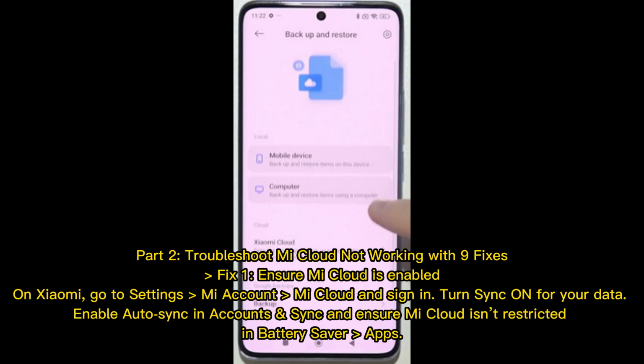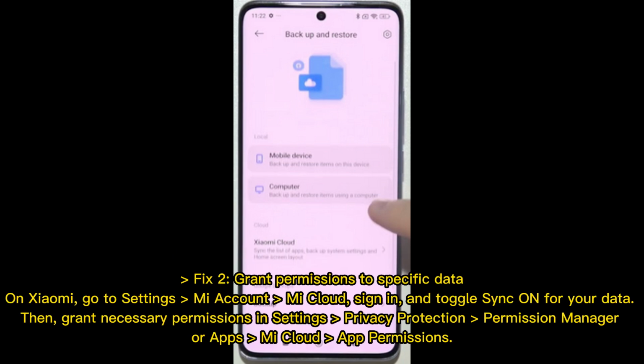Part 2. Troubleshoot Mi Cloud not working with 9 fixes. Fix 1. Ensure Mi Cloud is enabled. On Xiaomi, go to Settings, Mi Account, Mi Cloud and sign in. Turn sync on for your data. Enable auto sync in accounts and sync, and ensure Mi Cloud isn't restricted in battery saver apps.